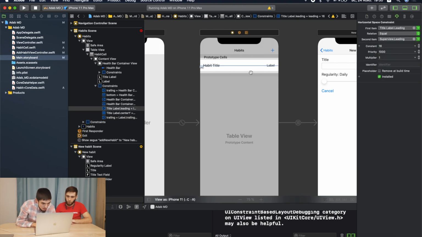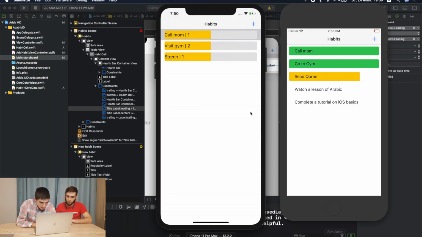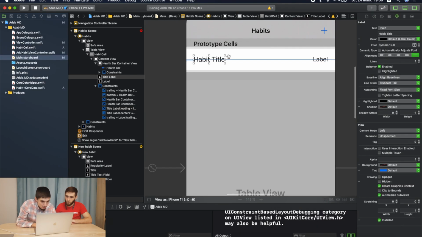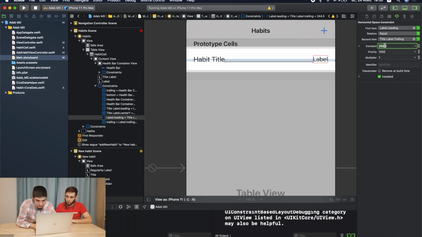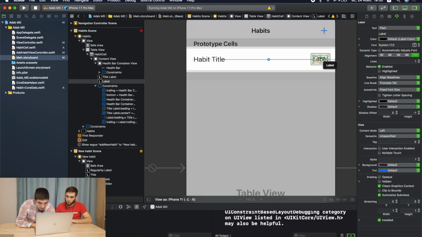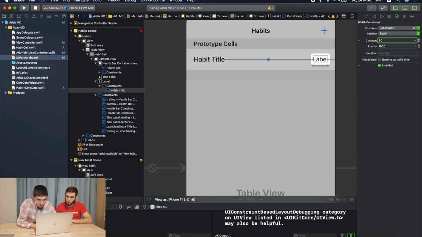Let's update the constraint for the habit title, so it is a little bit away. It's not positioned right next to the beginning of the health bar, but rather there is a little margin to have a nicer look. And also we can do the horizontal spacing between the two and say that it has to be greater or equal than 5. And maybe for the label, let's fix the width, but give it enough width, so whatever is the label, we're still able to fit it.